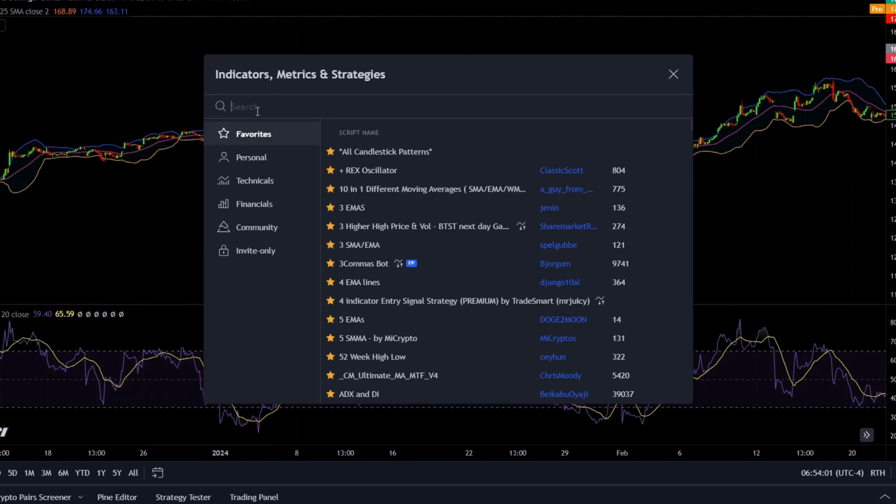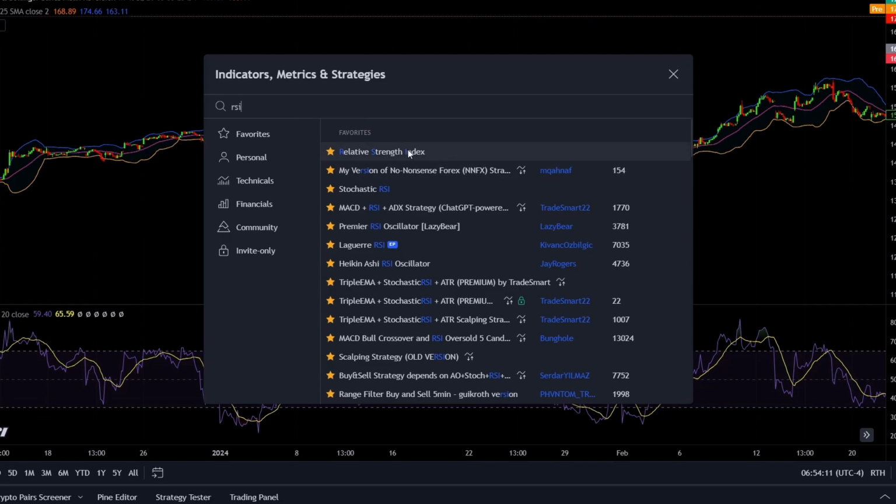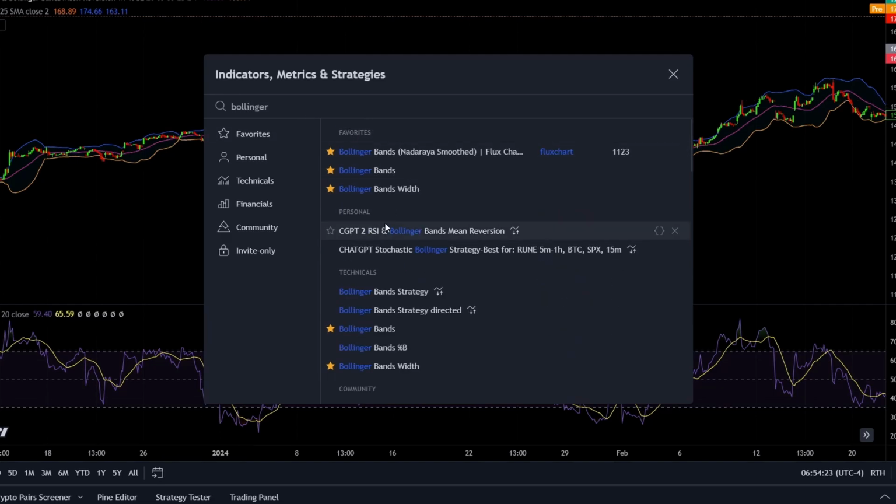This strategy script uses only 2 indicators. If you want to visualize it manually, then just type in RSI, click on this one, and Bollinger Bands, and add this one.